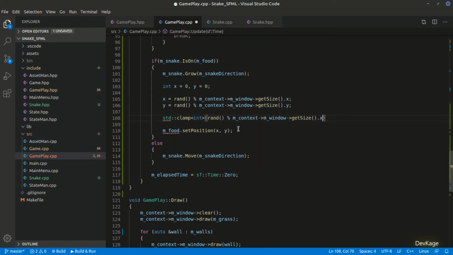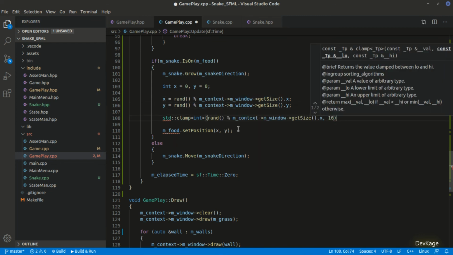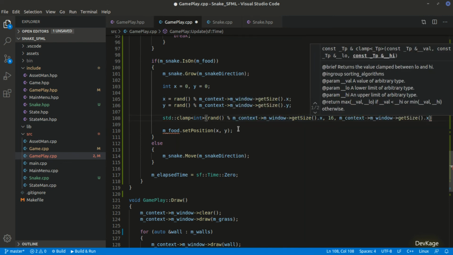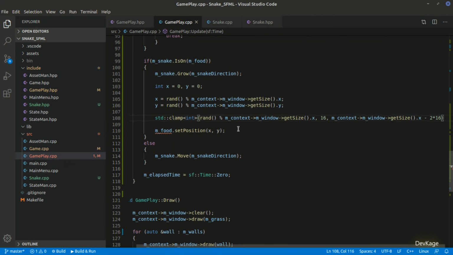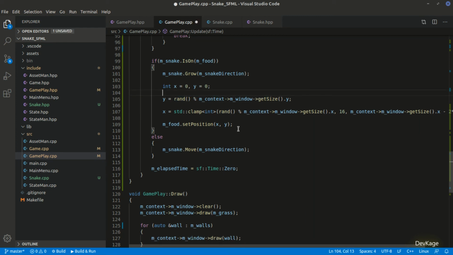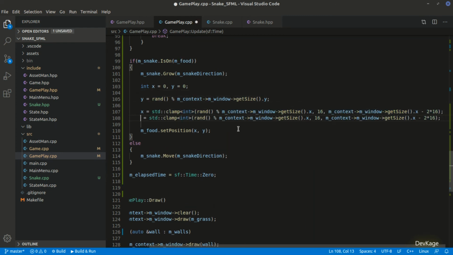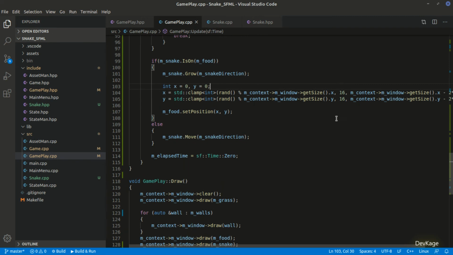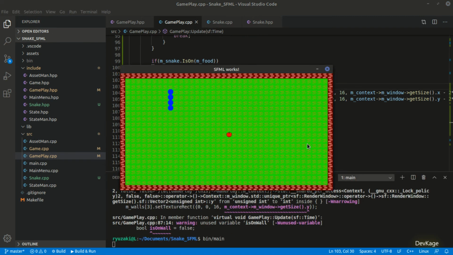For the high value, I'll use the window width minus 2 times 16. 2 times 16 is required because the output value is going to be used as the top left corner of the food sprite. If we subtract 16 once, the food will still get placed on walls. I'll set this as x, and now this line can be removed. And similar to this, I'll make changes for y too. I'll just have to change getSize.x to getSize.y. Now let's build and run this code. And now, if the snake head intersects food, our code will get executed and generate new random coordinates for food.